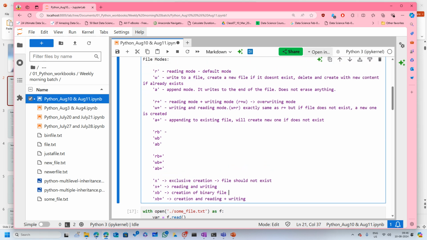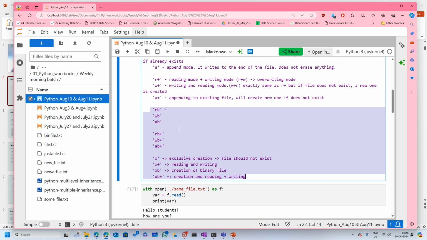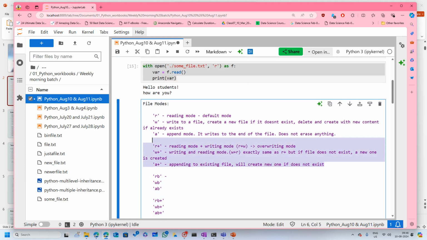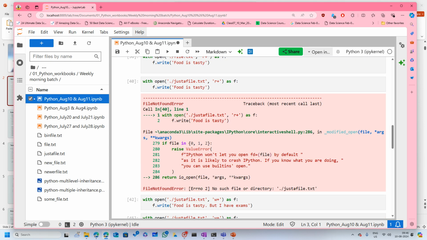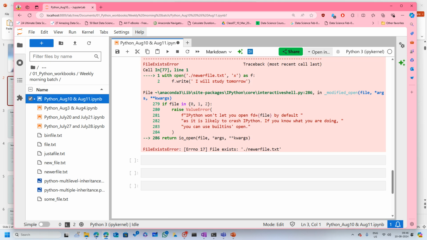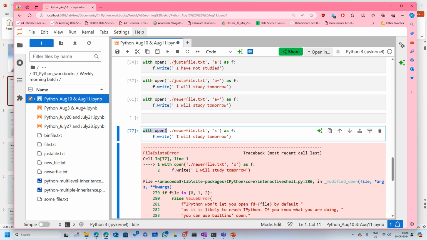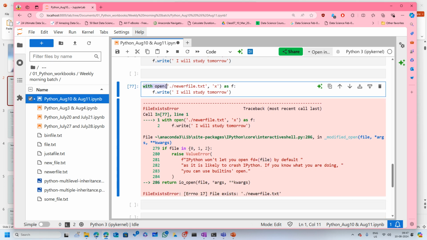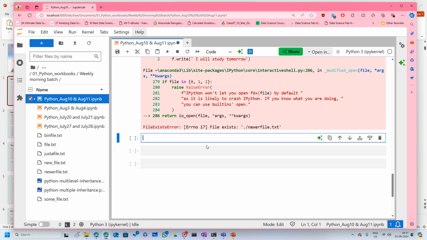But don't worry about these for now. These things are required only in advanced stages. For now, we just concentrate on only these: read, write, append, and then r plus, w plus, a plus. And second thing, we have seen the syntax of with open. Let's also try to perform various operations. Let's see what operations are available for us.